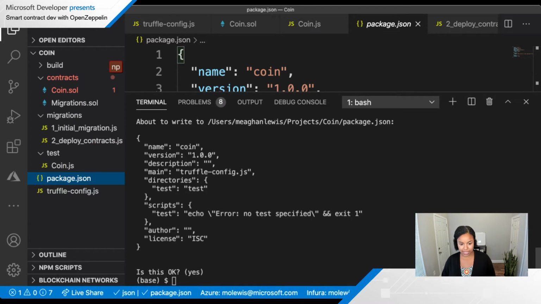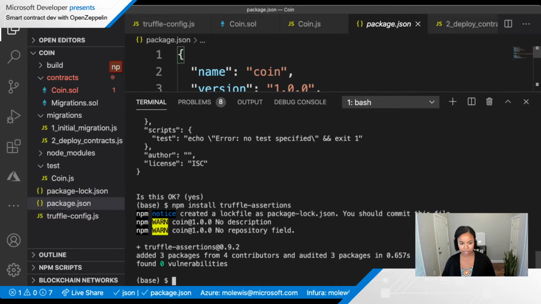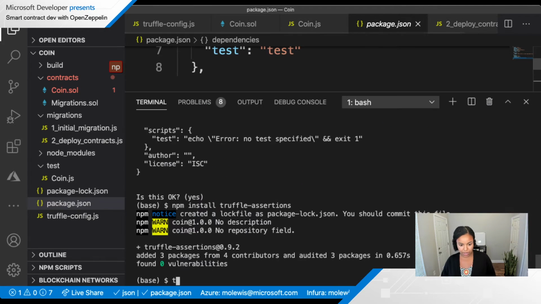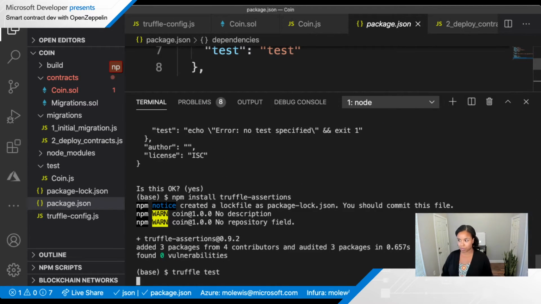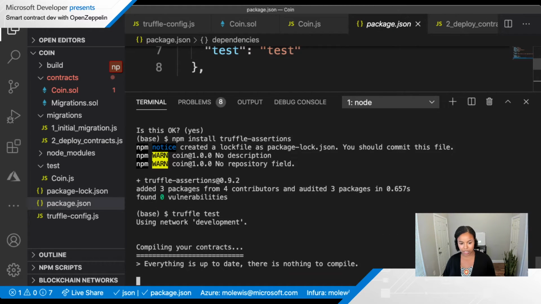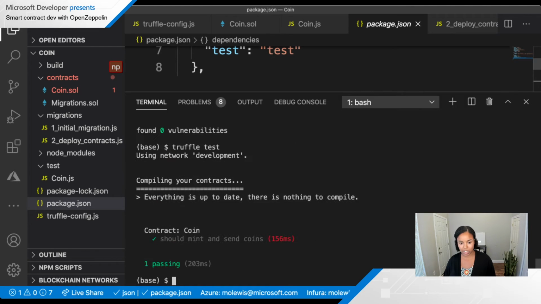So now I can say in my terminal, npm install, and then paste that package name, truffle assertion. So then that should install and be happy. Yep, it looks like we're good now. I should then also see that be added to my dependencies. So now let's do a truffle test again. All right, compiling my contracts. All right, so then that is passing and we're good to go.